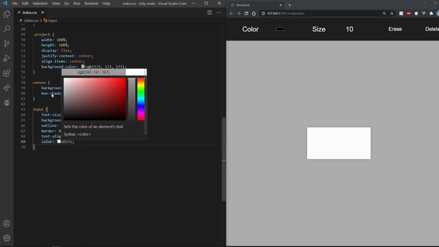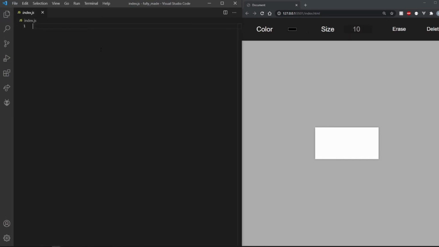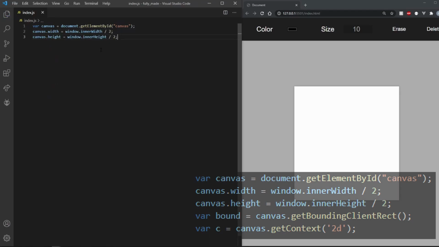JavaScript is where most of our action will actually happen. So let's get on with it. In your index.js file, start by calling the canvas element. I'm storing it in a variable called canvas. We need to set the width and height proportional to the window's size. So set them to window.innerWidth divided by 2 and innerHeight divided by 2.